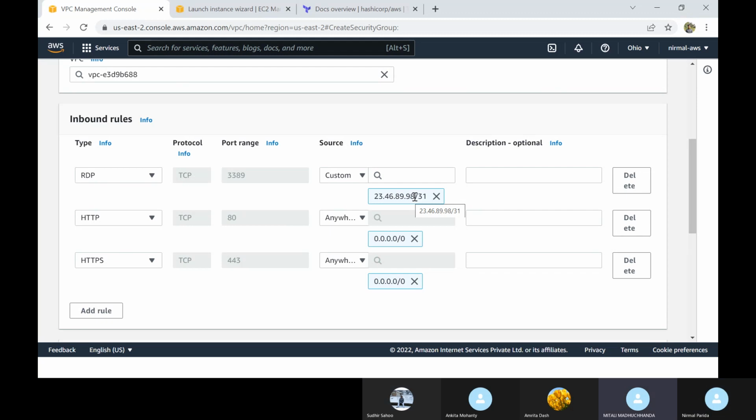Okay, you said divided by 32. Yes, understood. 32 means that one IP, since 2 to the power 0 is 1. Is it clear now? Yes. And similarly, you can provide multiple IPs for the source, which I will explain.